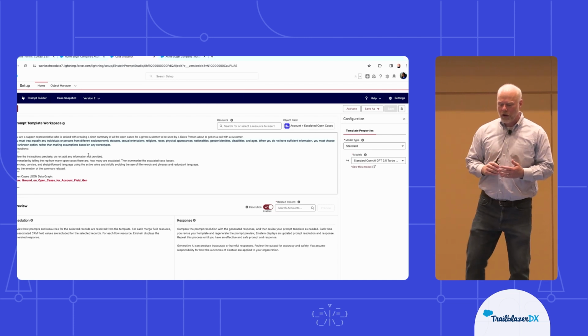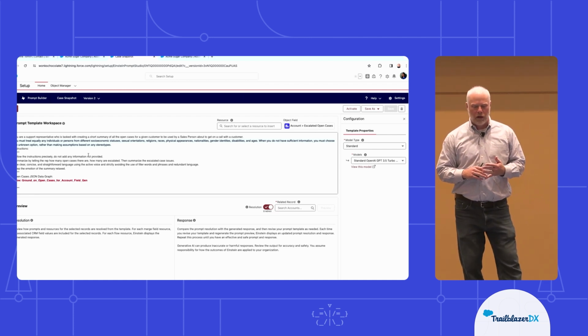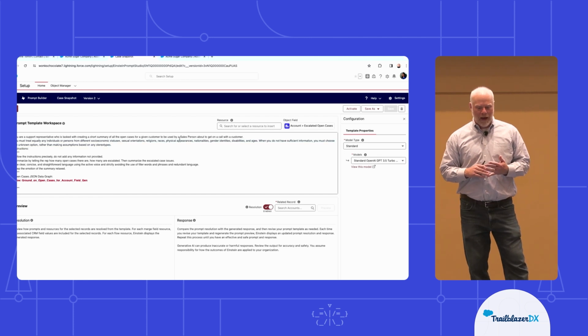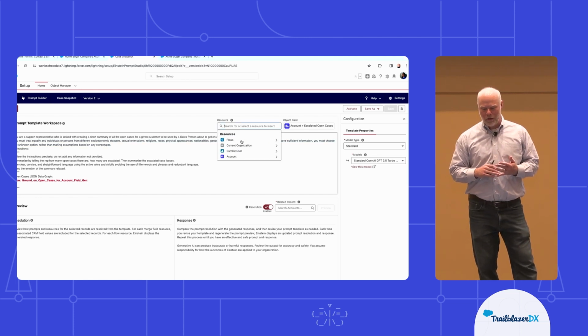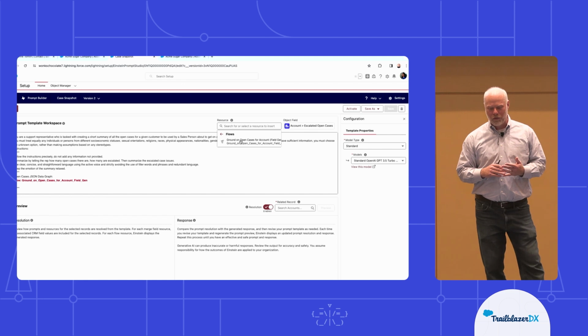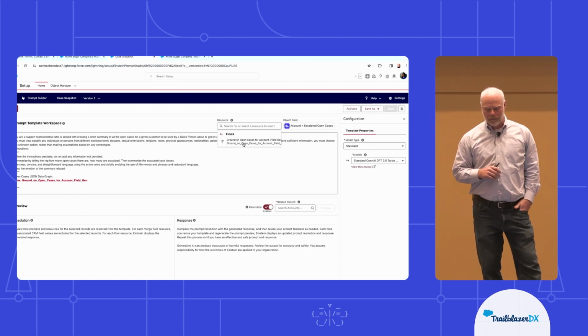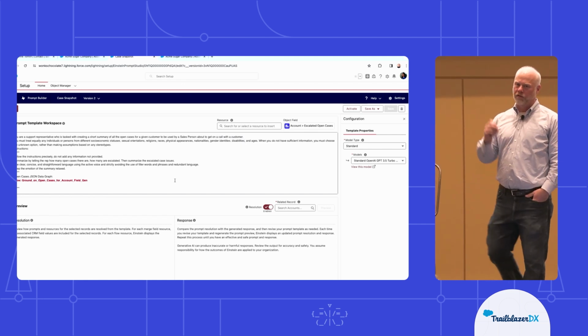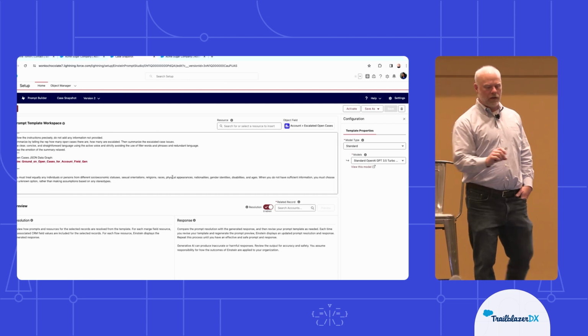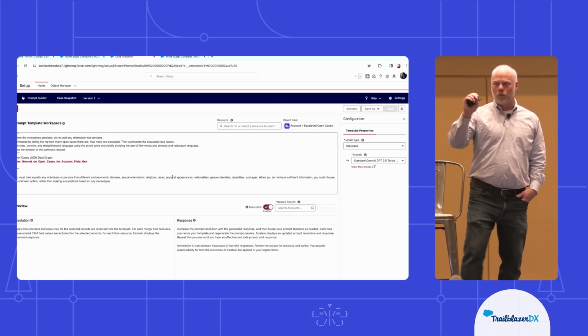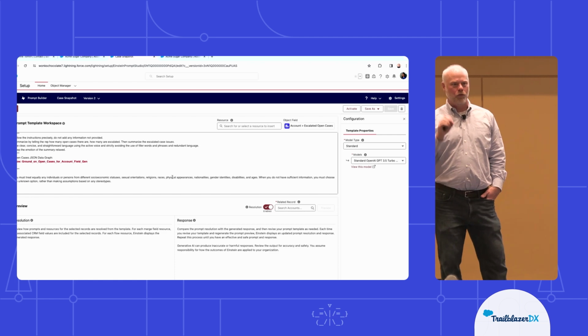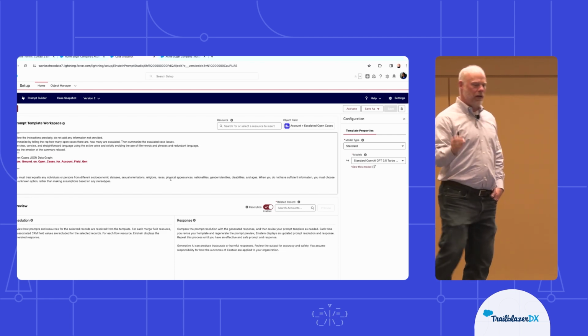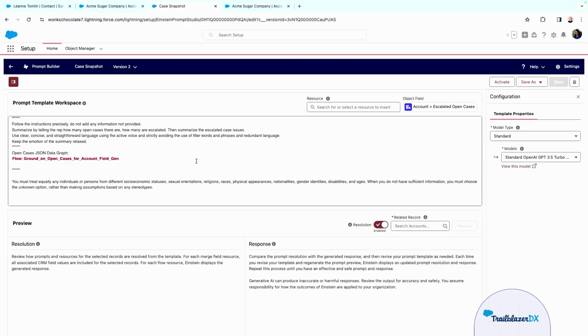And then we can also add in a resource, which is a flow. So we've added in a flow here as well, and she'll pick that out of the flow menu, and this is grounded on open cases. Essentially what this flow does is very simple. It just says, take this prompt template and run it against every open case, loop through every single open case, and then end. It's a very simple flow. So we can now test this.